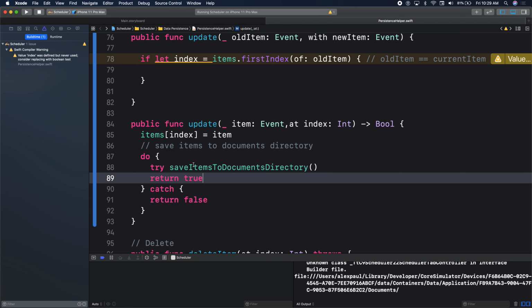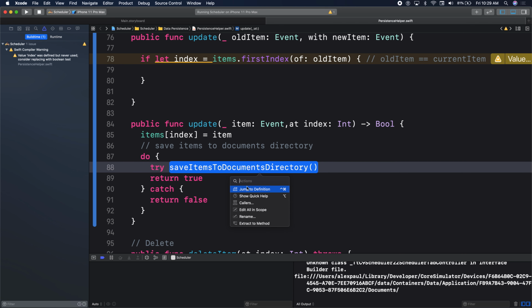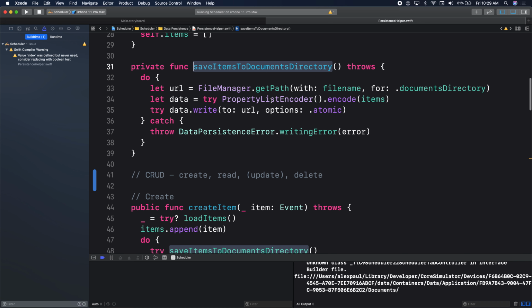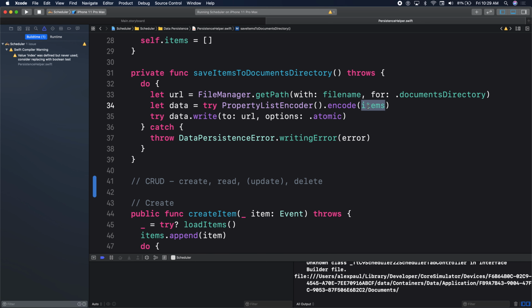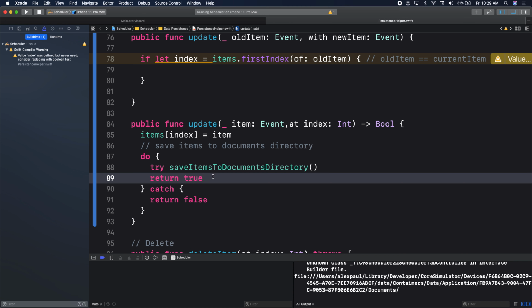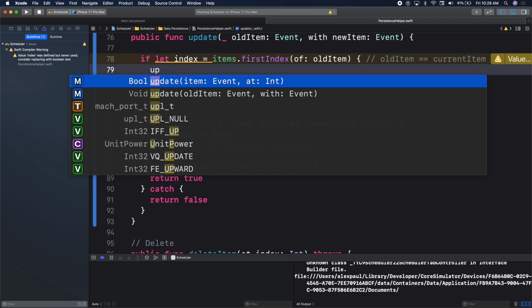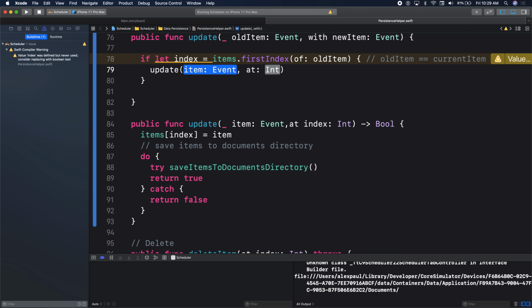When you call save items to documents directory, it has the items array in there, and it puts it back in documents directory. So if you look at save documents directory here, right, it has the same array. It has the items array. We're always dealing with the same items array. It's private, so nobody else has access to it. Okay, so at this point we need to finish this function. Let's call update here, and pass in the new item, and pass in the index.